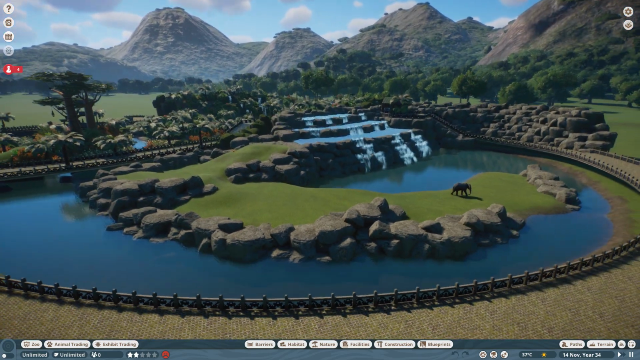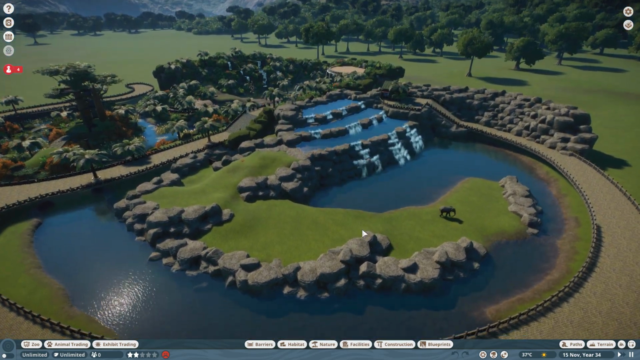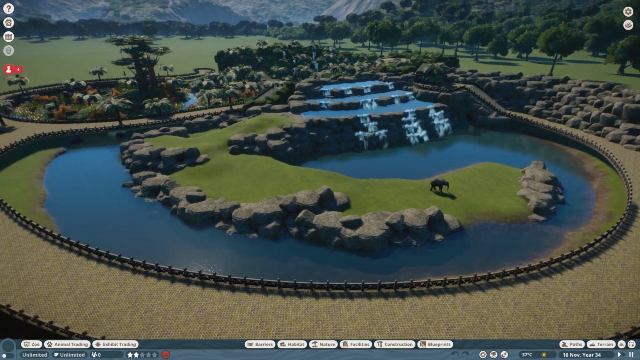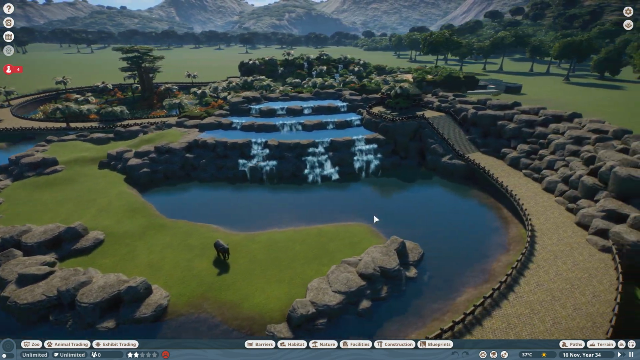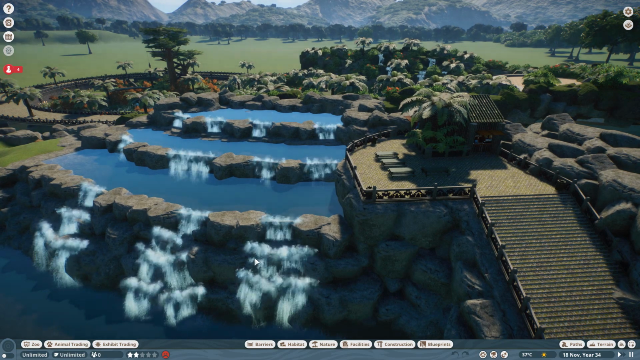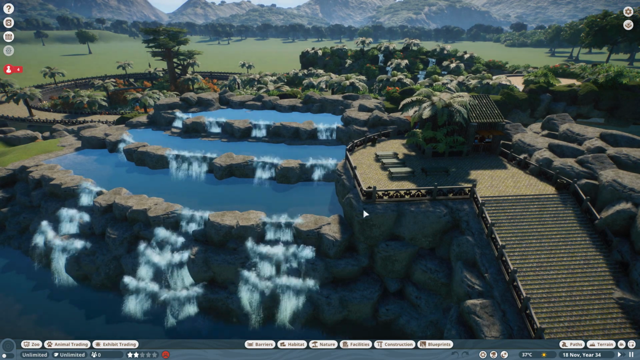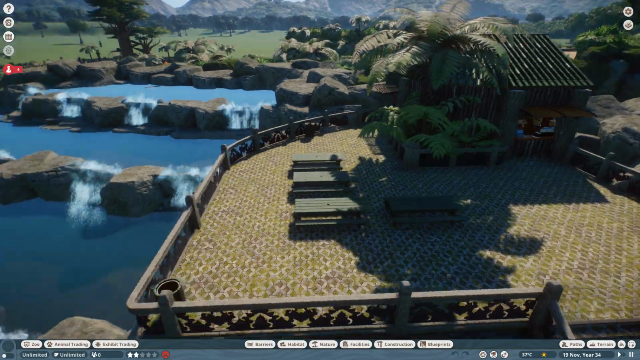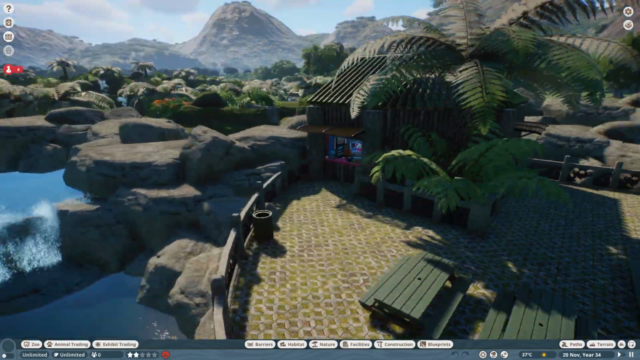Right, we're back in Utopia and we are going to be working on our elephant enclosure over here. Last episode I finished off a load of the rock wall features, the waterfall features, and built this little shack over here, a little bit of food and drink over here.